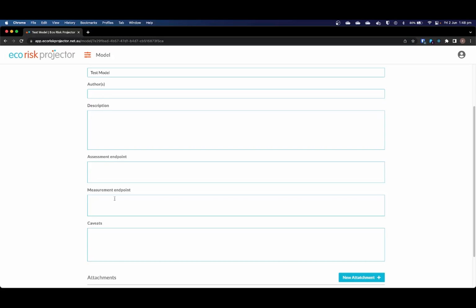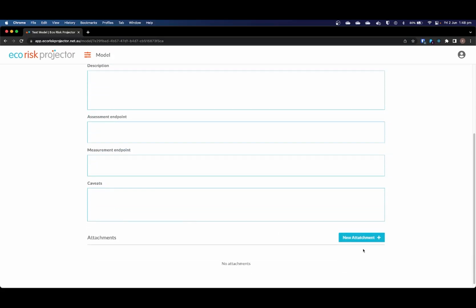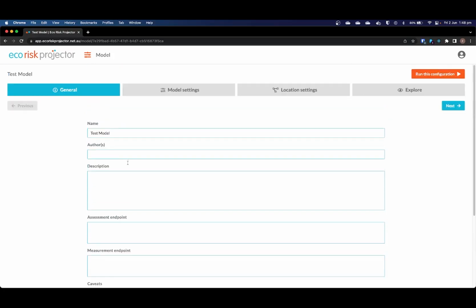Description, assessment endpoint, measurement endpoint, caveats, and then also attachments can all be provided and uploaded. And these are saved on the model. Anyone can view them. So you can keep all the relevant supporting documentation together in one place.